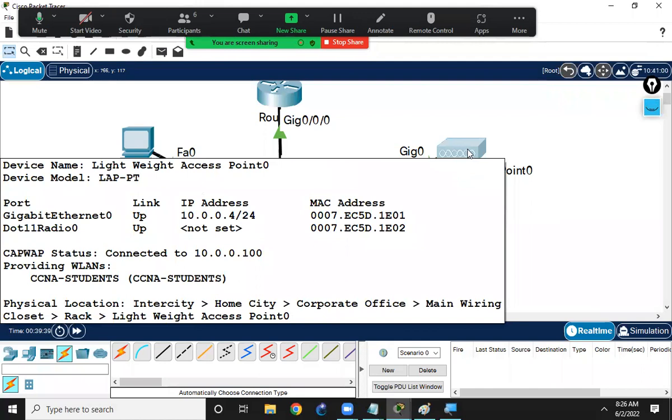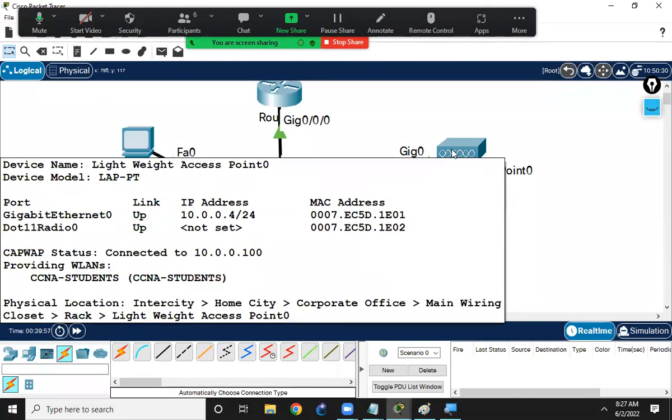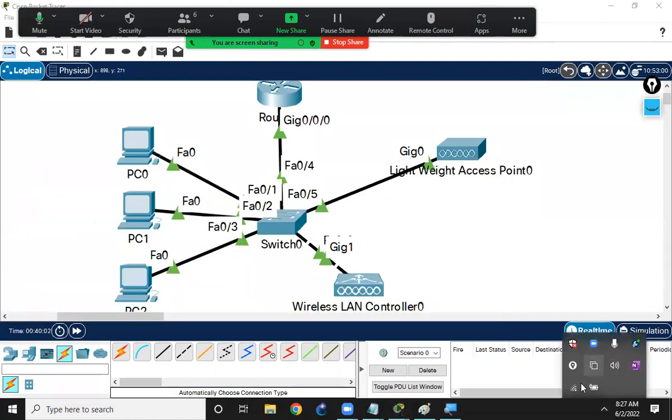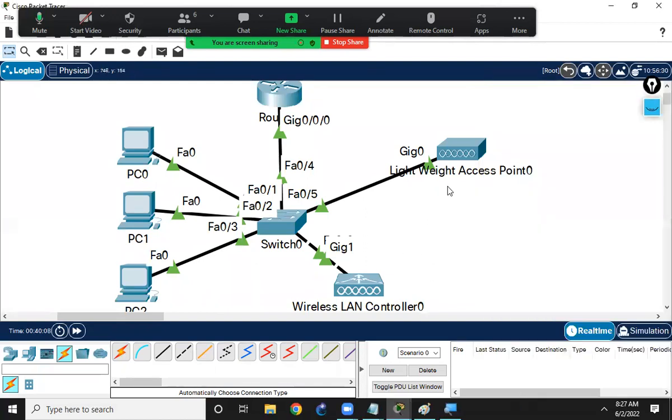Now down below you can see something, CAPWAP status connected to 10.0.0.100. I told you this access point will get connected to the WLC, wireless LAN connected. So it will get connected to the WLC, and then you can see it is providing the WLAN CCNA students. That means the AP has transmitted a Wi-Fi named CCNA students. If you have your mobile phone or your laptop, you can then connect to this access point.